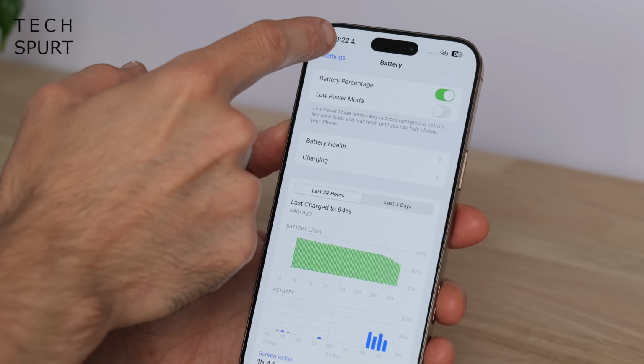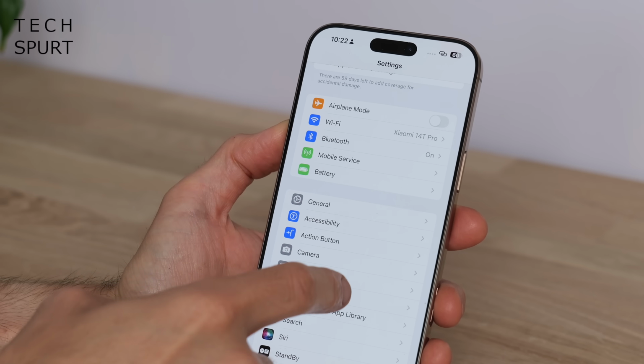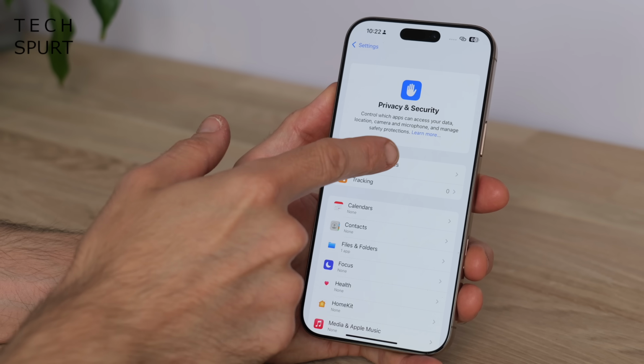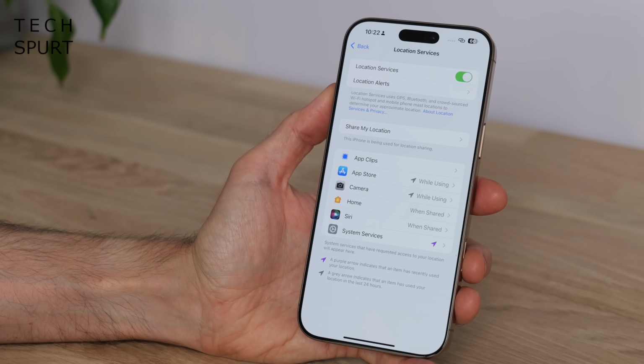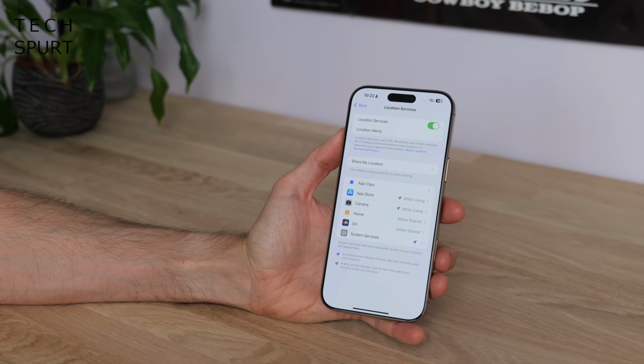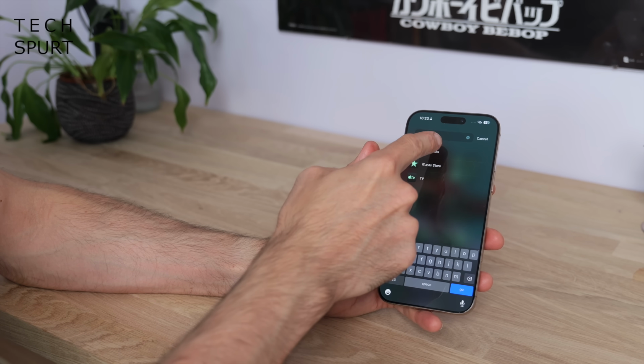And while you're in the settings menu, you should also make sure that only essential apps have access to your location. So scroll down until you find privacy and security, and then dive on into location services. And just remove any bits that have cropped up in there that you don't need, because that can drain your battery. And I would also recommend, as a handy battery life tip, going back into that shortcuts app.